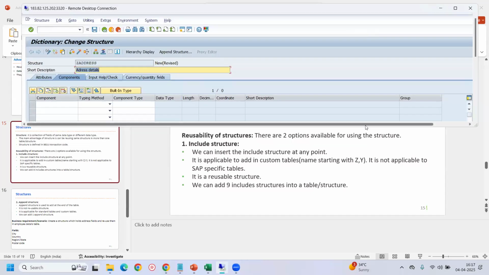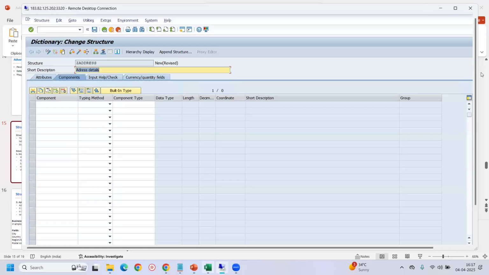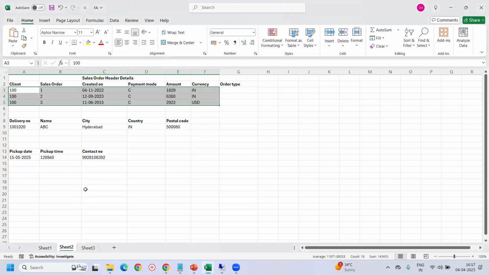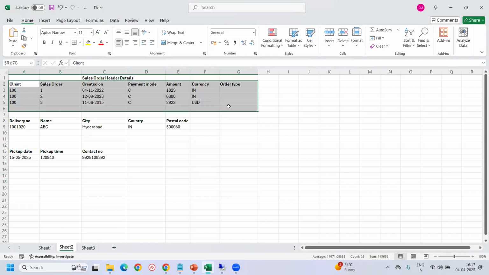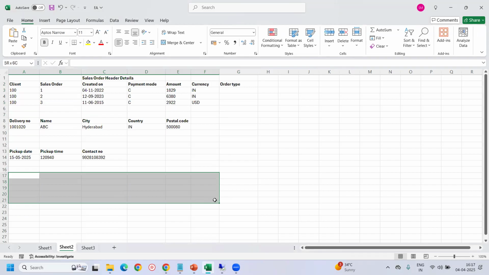For example, the structure is like this. So this is the structure where it will create an empty template. But a table has the physical data, where the data exists. This is a table and this is a structure where it doesn't contain any data. So that is the structure. It just creates a template like this. It doesn't hold any type of data.